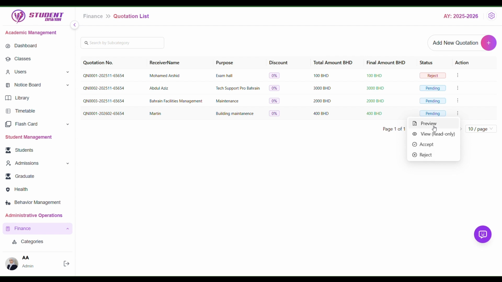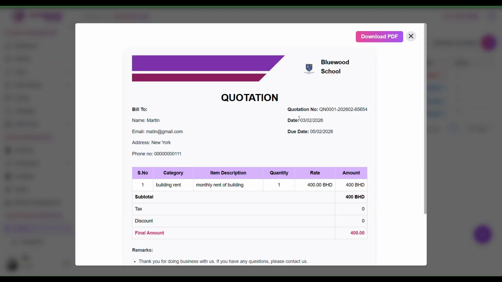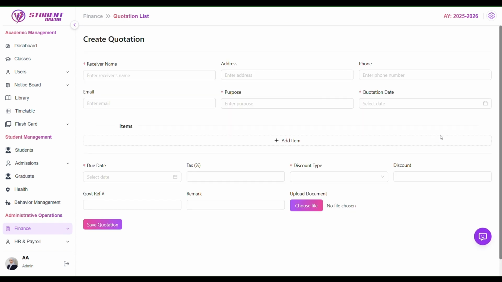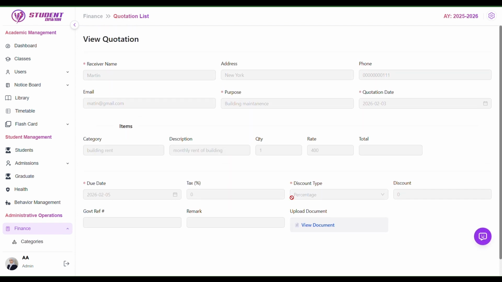You can also preview it like this and you can download the PDF and also you can see it in the form view. Like click on this view read only. Here you can see all the details in the form view.